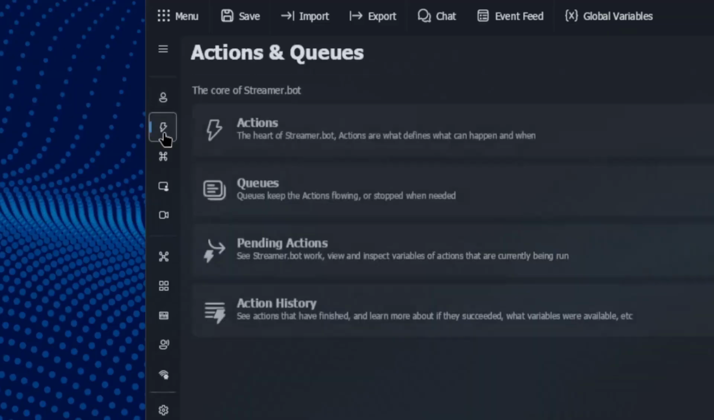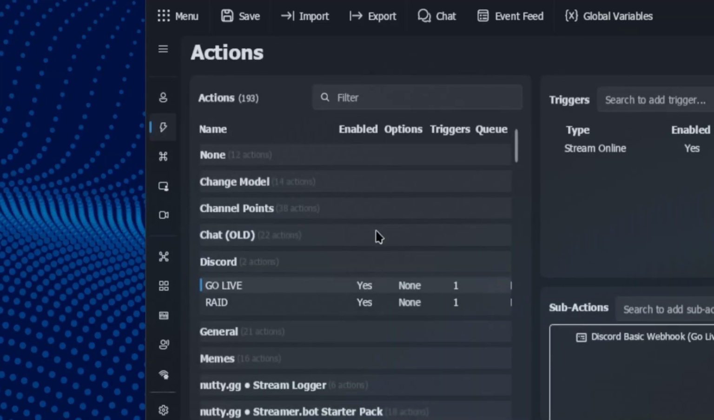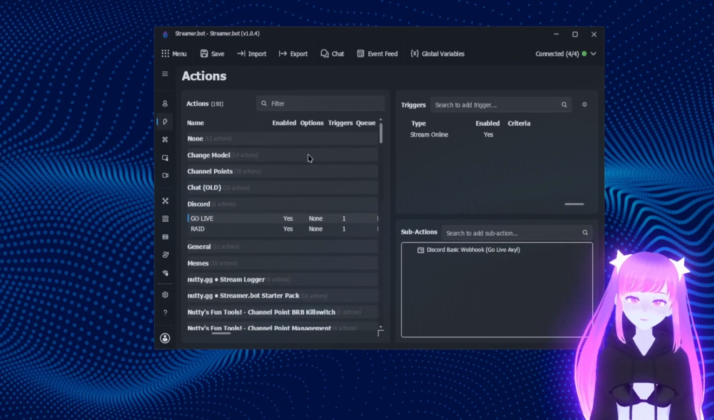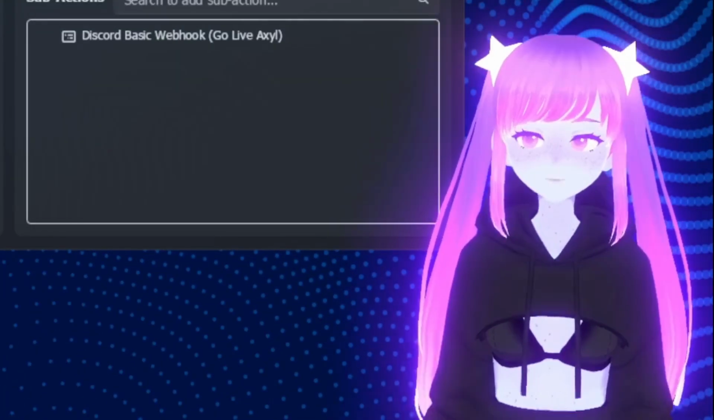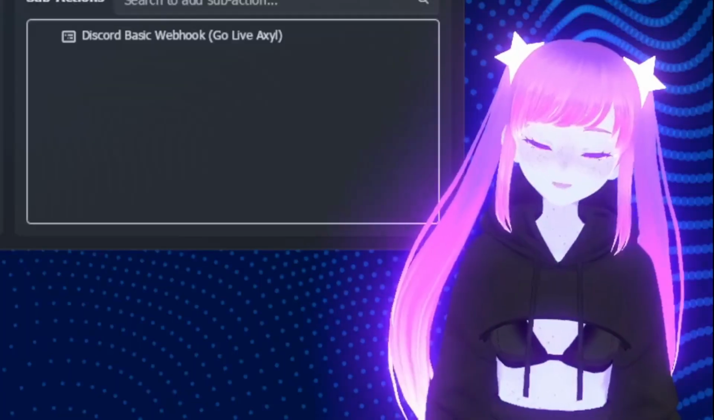Next, we're gonna go to the Actions tab here. If you are confused by this or you think it's kind of overwhelming, I'll leave some links in the description of basic Streamer.bot tutorials just so you can familiarize yourself.